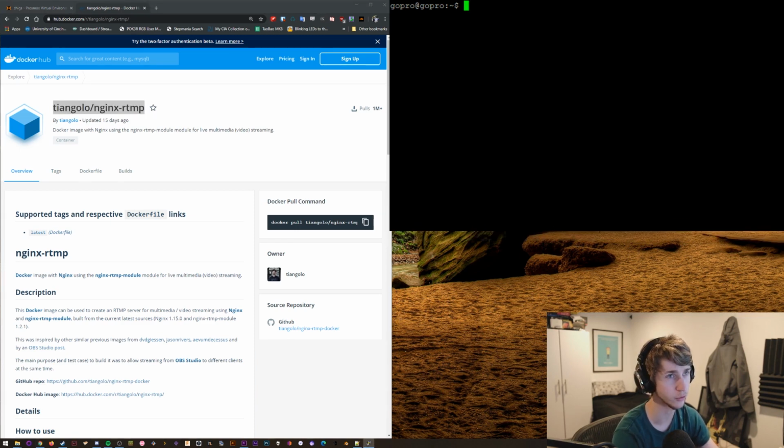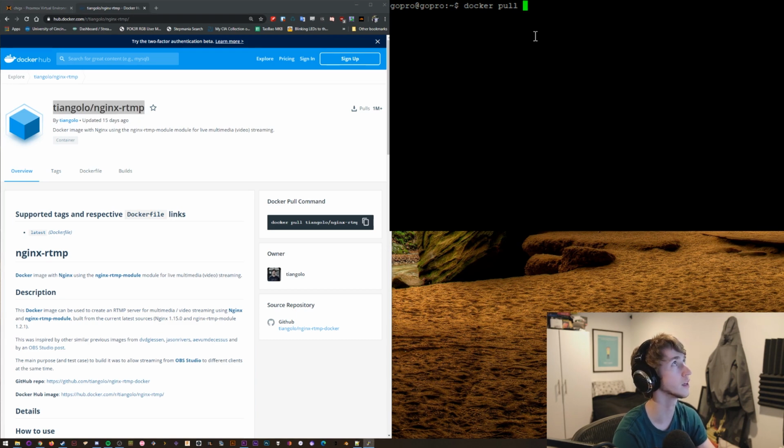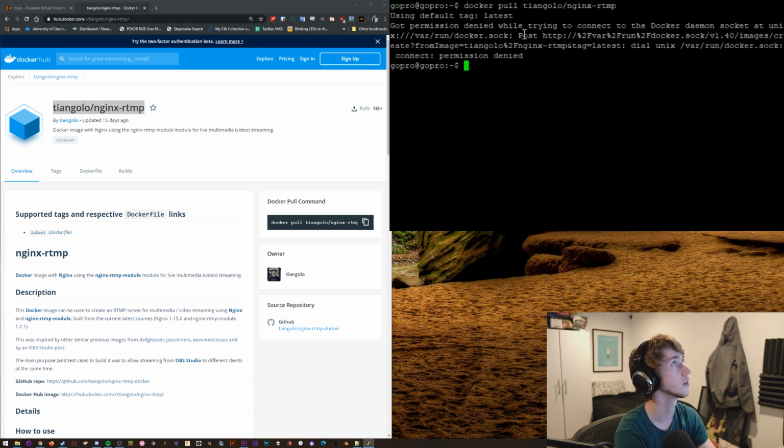So we're going to go over to our terminal here. We are going to type in docker pull, copy this name here. I'll paste links in the description for everything. So copy this name, and we are going to right click and paste into the terminal.